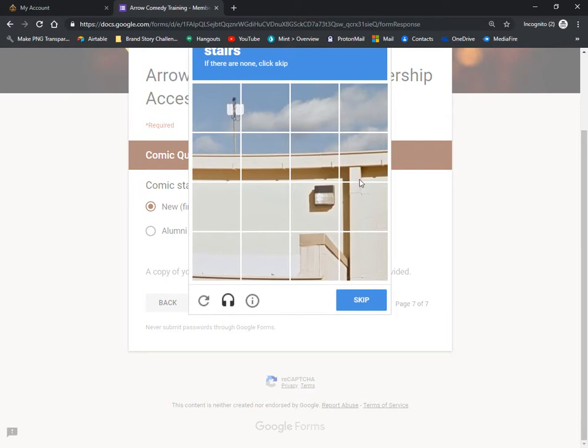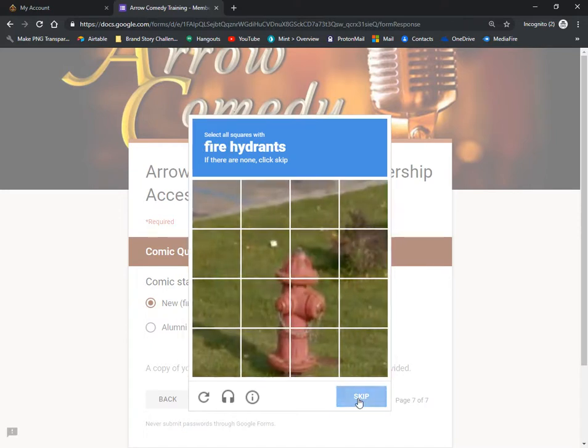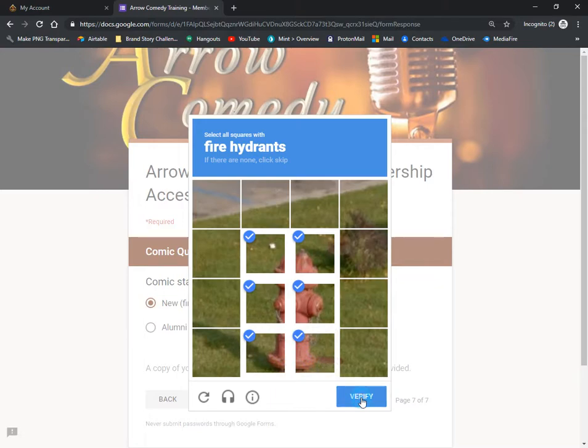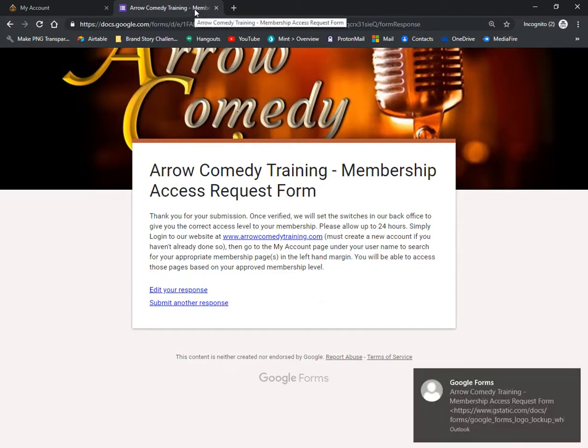Sometimes it'll pop up and ask you to fill in one of these automated systems. So we're going to skip this because we don't see any stairs in there. And we're going to click on all the buttons that show fire hydrant in this case. Verify. Alright, so that form has now been sent to the back office. When I receive that, I will then know to code the settings in the back office so that you can have access to the various comedy pages for managing a comic profile. Alright.